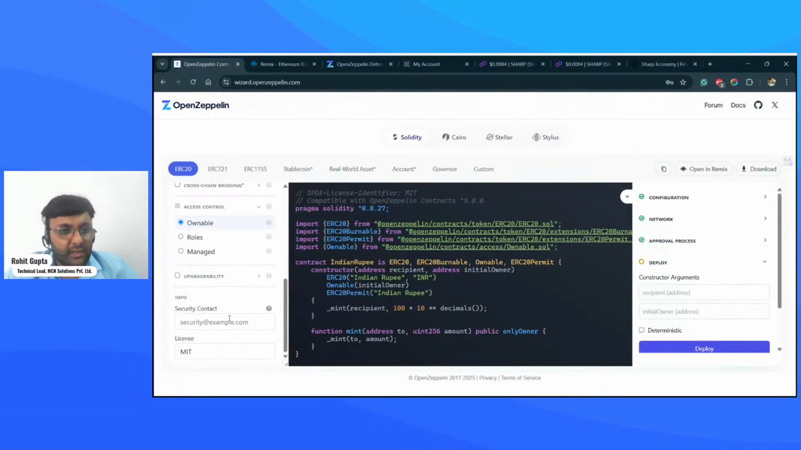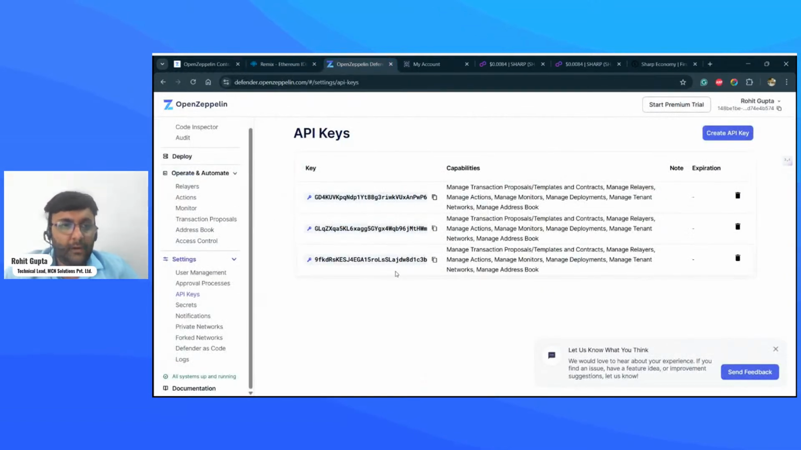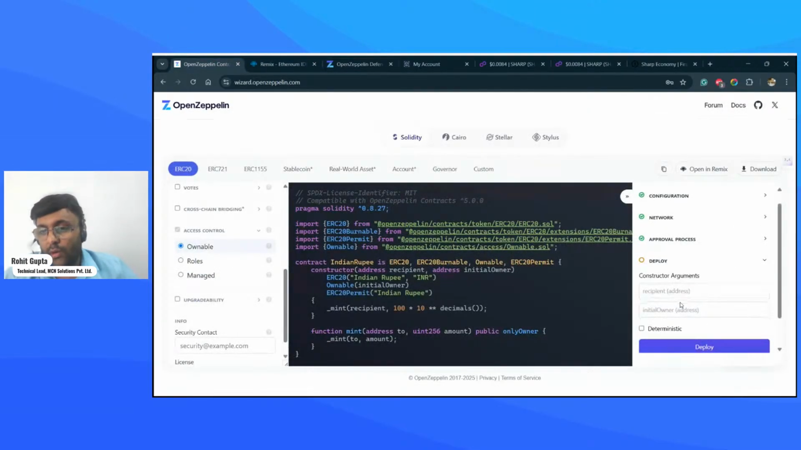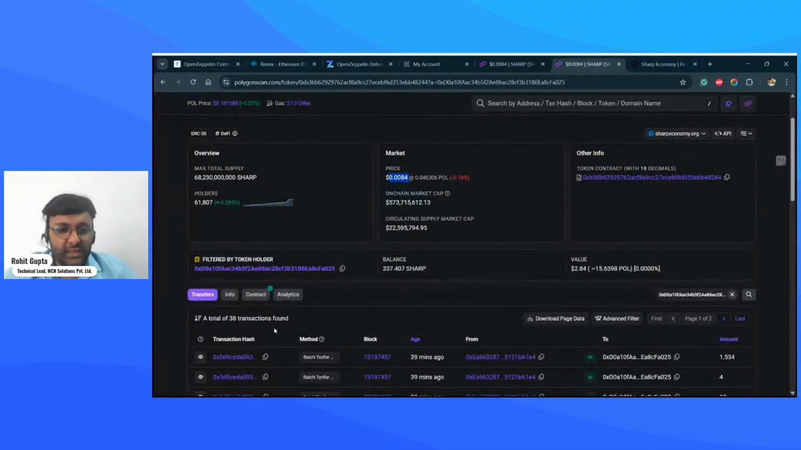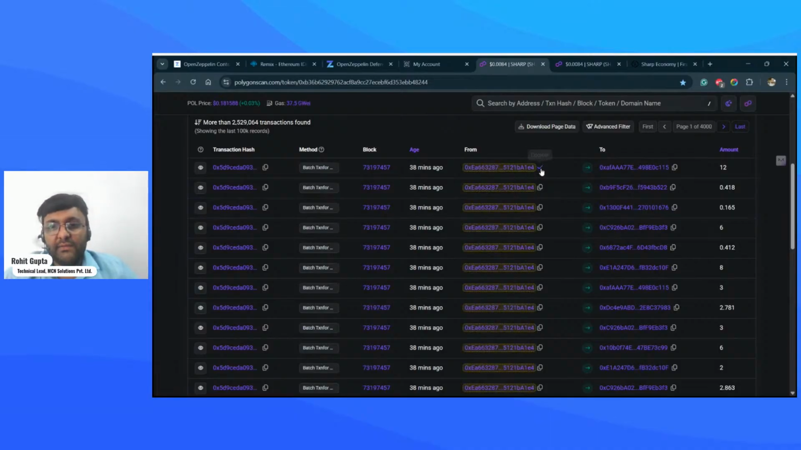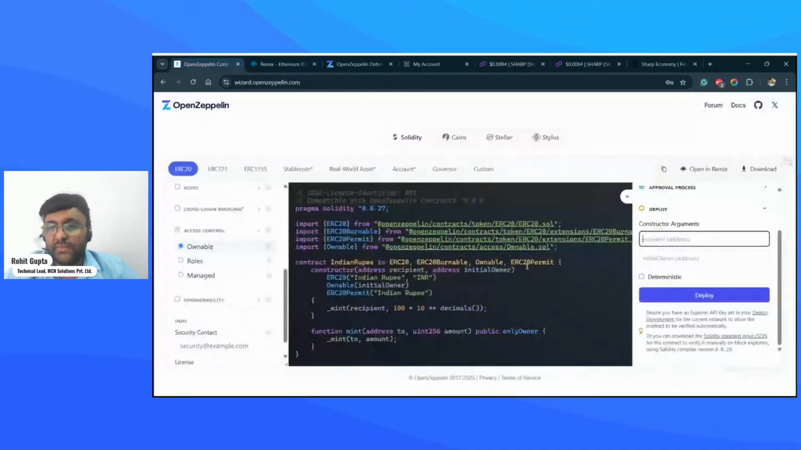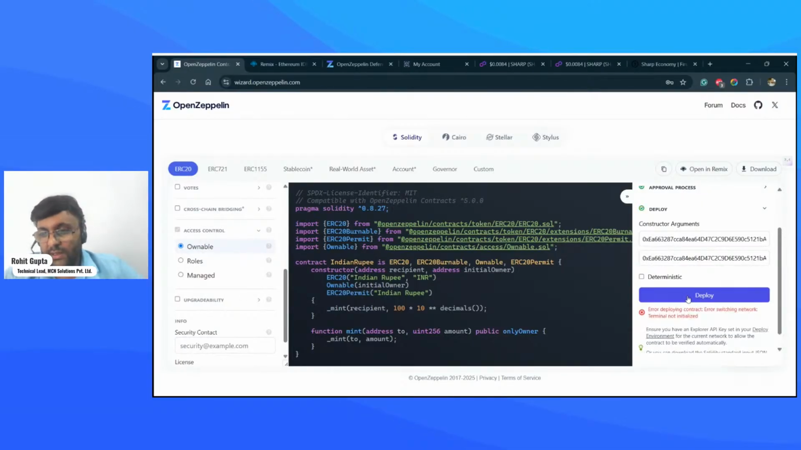Since it is not letting me remove the ownable roles or managed, instead of using OpenZeppelin Defender, although you can definitely use it, I don't want an initial owner or recipient. I will have a recipient. So this is my address. Let me have both addresses the same, and then I say deploy.